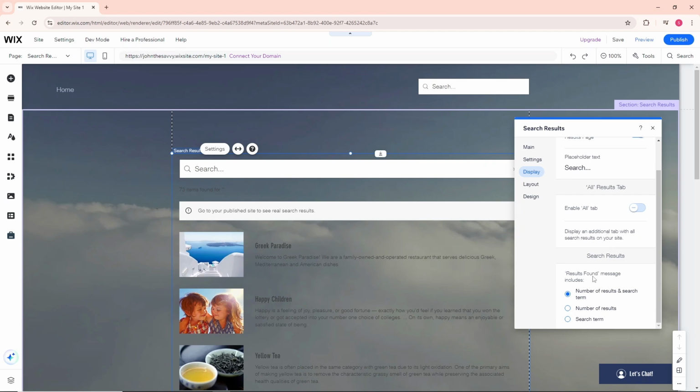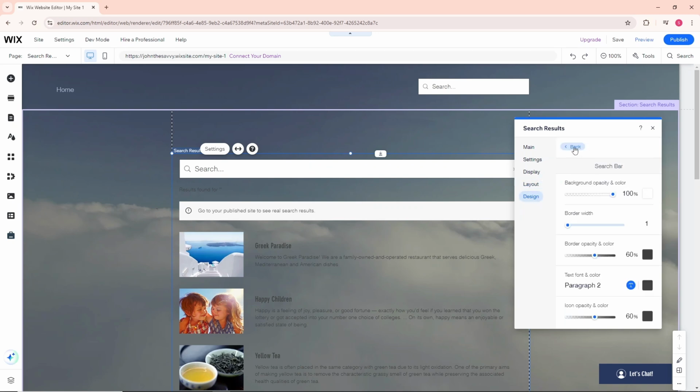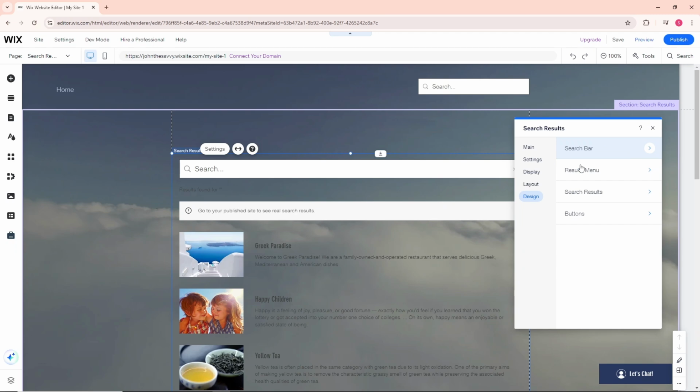And down below, you should be able to see here the results found message, so you can filter it out over here. And now you will have a layout, which you can change the layout of your search site, and you can go for design as well. And from here, you will have multiple options to choose from. And that's pretty much it.